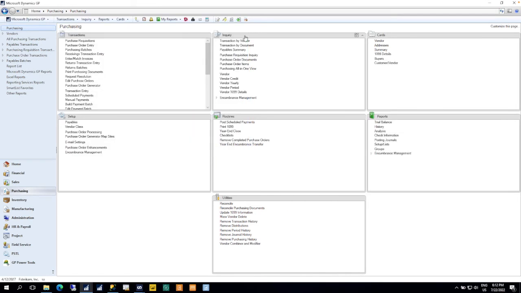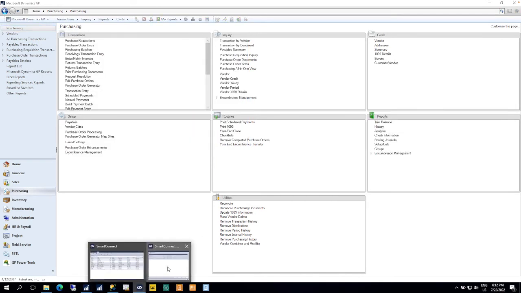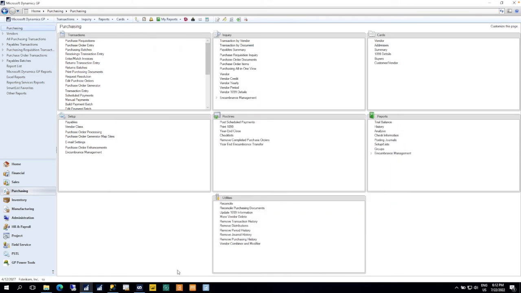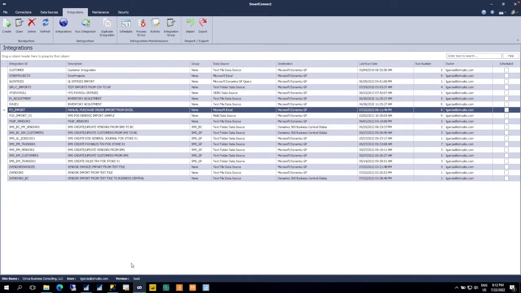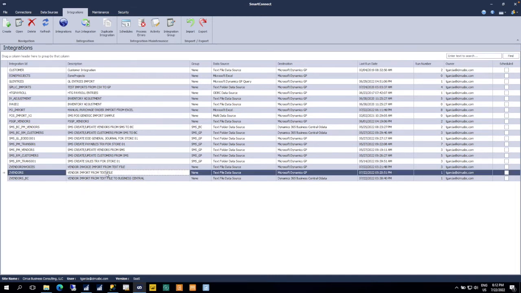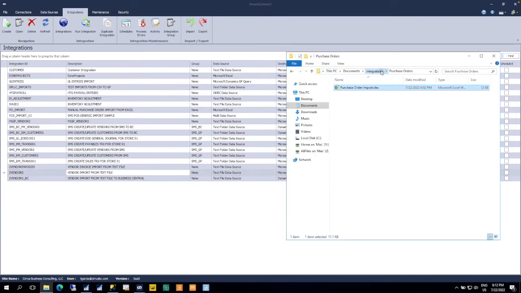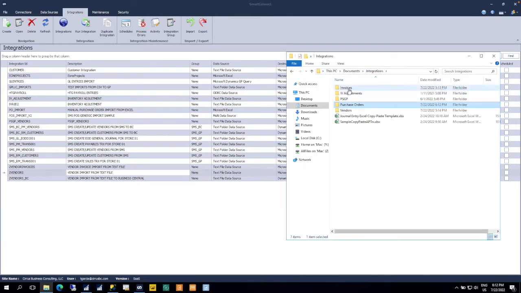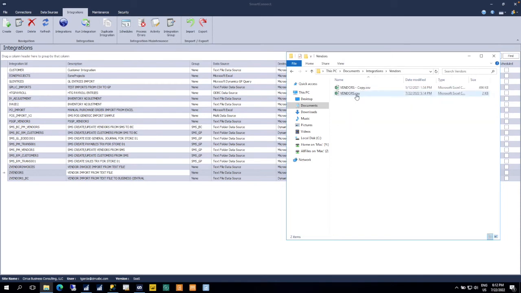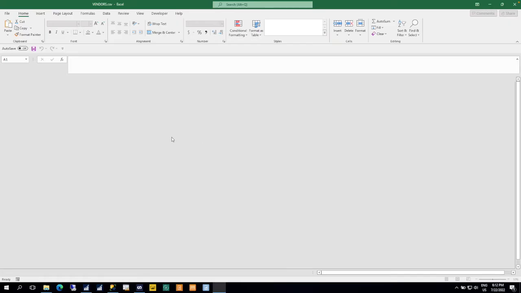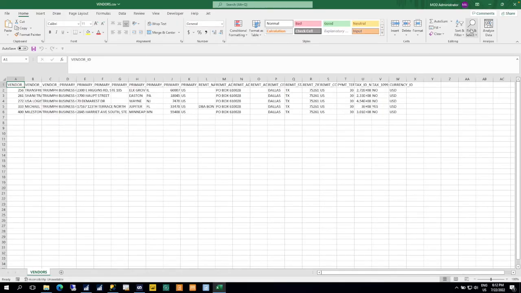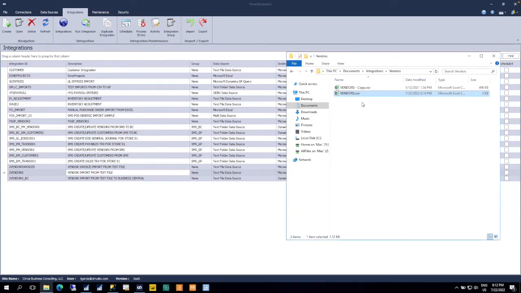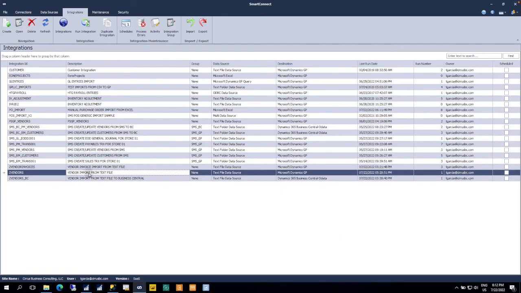It is as easy as that. The other example I want to show you will bring me to other powerful topics in SmartConnect. I'm going to go ahead and import vendors, and the vendor file I have for you as an example is really not that big, right? It's only 5 vendors. And I'm going to go ahead and import those 5 vendors for you.